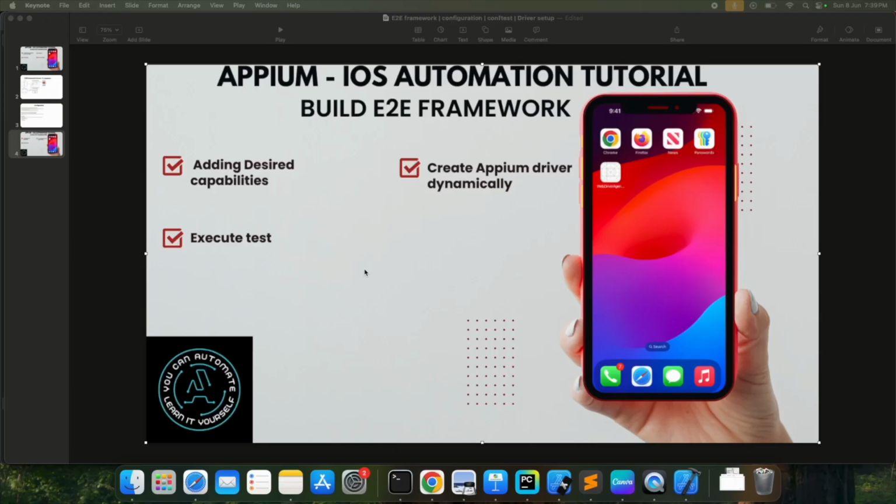Hello everyone. In the previous session, we learned how to add a config.ini and a conftest.py. Now, in this session, we are going to add desired capabilities, and we are going to add a function to create an Appium driver by making use of desired capabilities dynamically. We are going to use those desired capabilities and the driver in a particular test, and we are going to execute the test to just launch the application. So let's begin with the session.